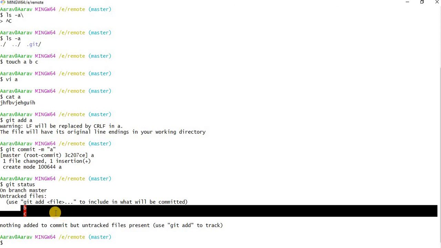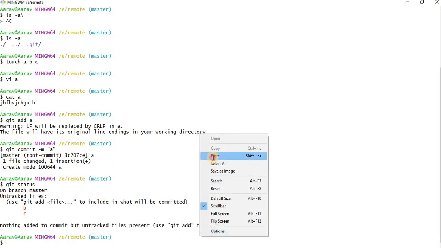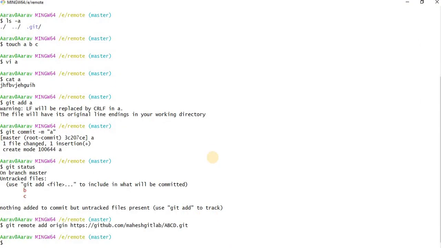Okay, now what I will do, I have to push this code from my local to remote repository. For that, first of all, you should establish a relation, like a communication between these two, remote and local. So just add this command, git remote add origin and this URL, just paste it, enter.